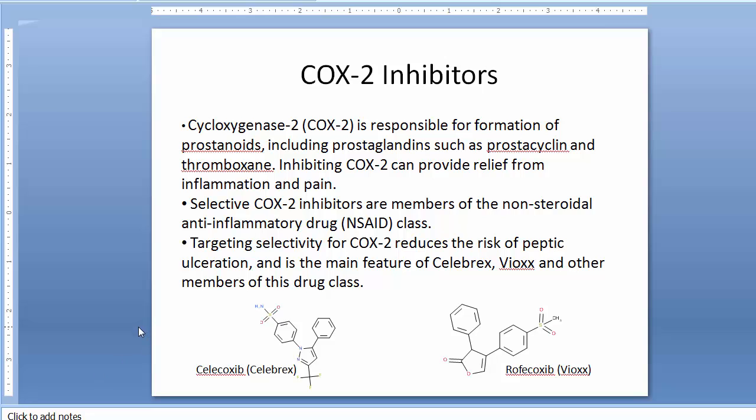So we're going to focus on COX-2 inhibitors. Cyclooxygenase 2 is responsible for formation of prostanoids, including prostaglandins such as prostacyclin and thromboxane. Inhibiting COX-2 can provide relief from inflammation and pain. Selective COX-2 inhibitors are members of the non-steroidal anti-inflammatory drug class. And targeting selectivity for COX-2 reduces the risk of peptic ulceration, which is the main feature of two drugs, Celebrex and Vioxx.